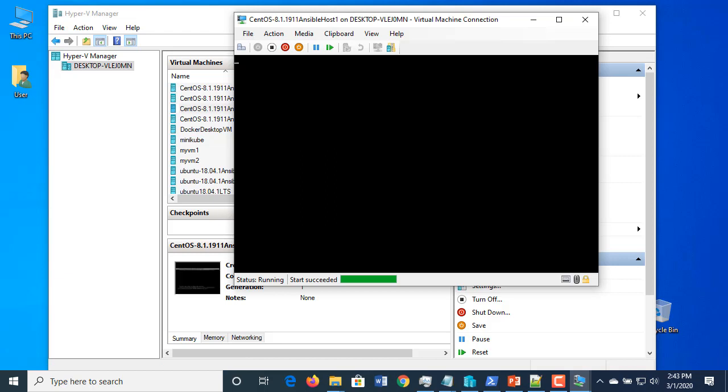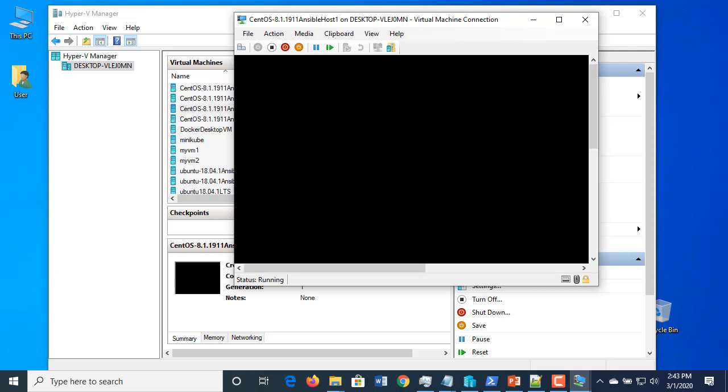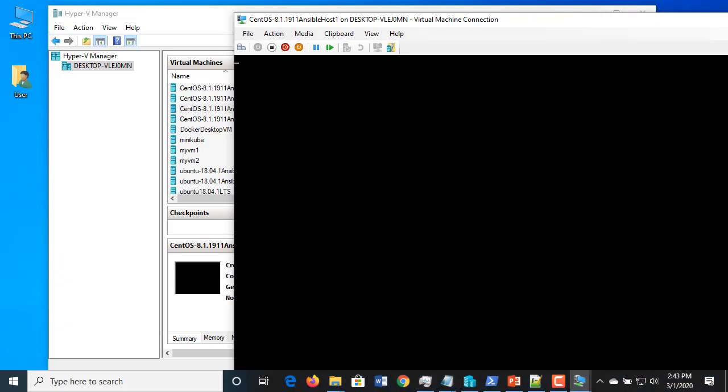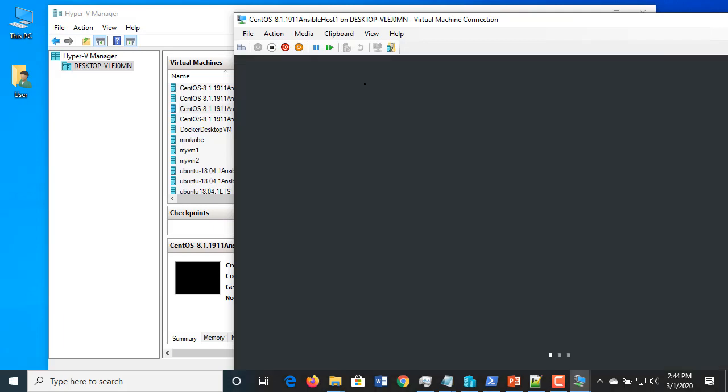Now I will see the IP addresses, connect with SSH just to make sure that SSH works, and on the controller I'm going to install Ansible. Upload the playbook, run it, install Apache, and that's it. And this will conclude this tutorial.